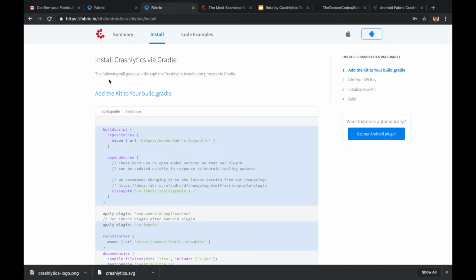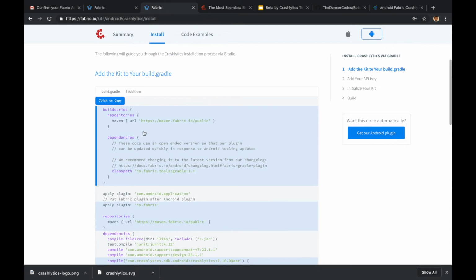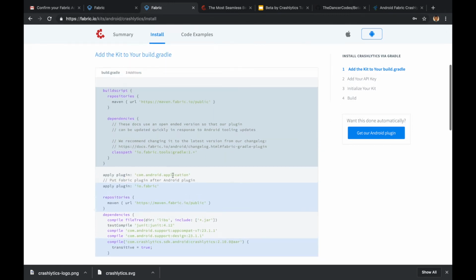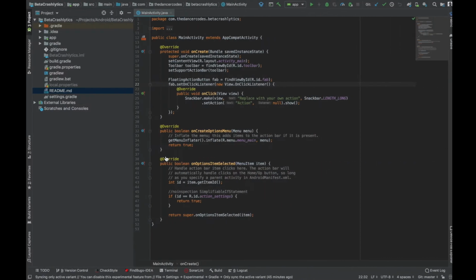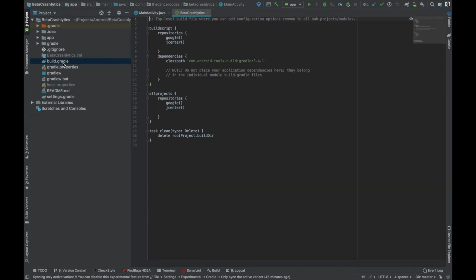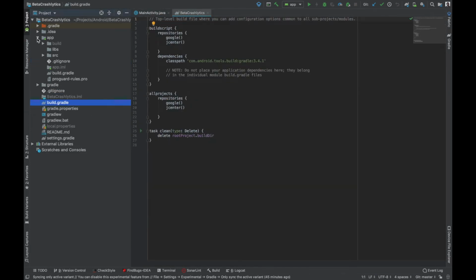So we want to add the following lines of code into our project. So you'll start by installing Crashlytics via Gradle. So we'll add the following to the build.gradle file. So we'll grab these, and they've made it simple actually, so you can just click to copy. So this is the first block of code that we'll add to our build.gradle file. And you need to note that it's the build.gradle file underneath your app module.